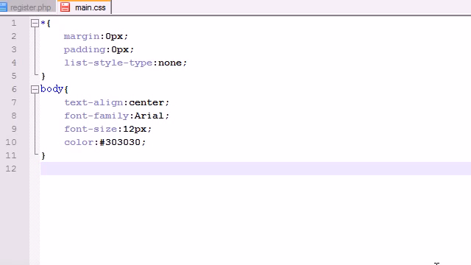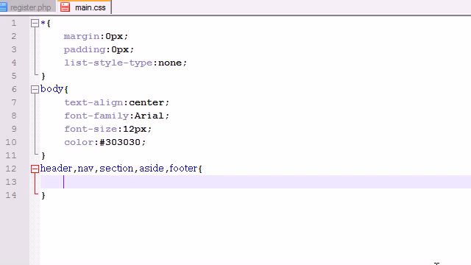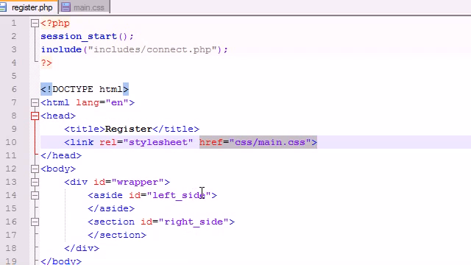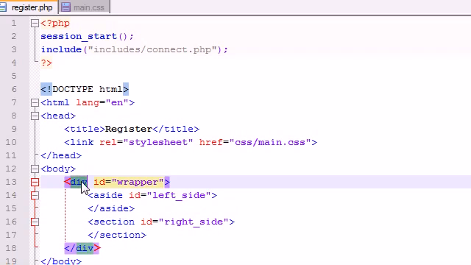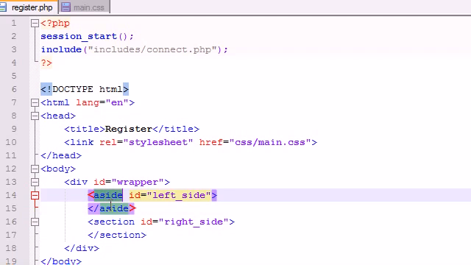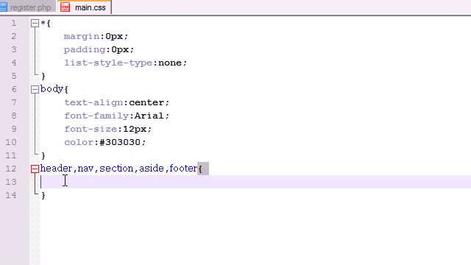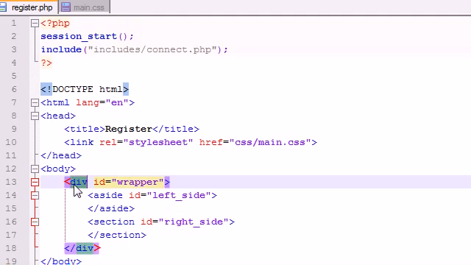So let me go ahead, and the next thing I want to do is apply something special to our HTML elements. For HTML5, we have the header, the nav, which is navigation, section, aside, and footer. A lot of people asked me this question. They said, whenever you're making HTML5, I understand aside and section kind of, but how are they different than div? Well, aside and section and all of these elements are pretty much the exact same thing as a div.